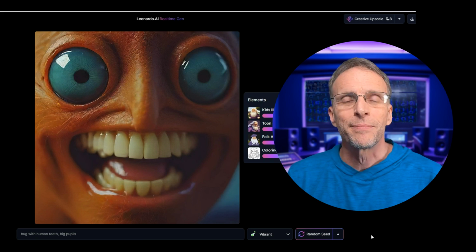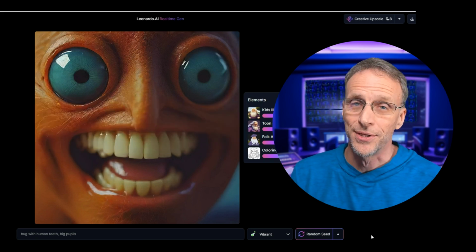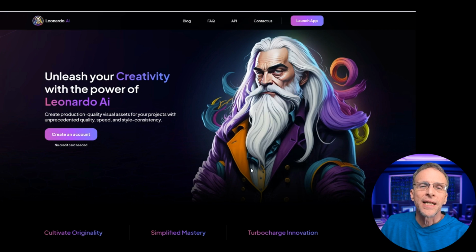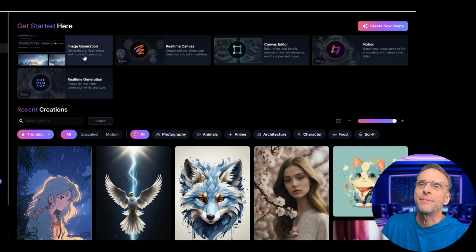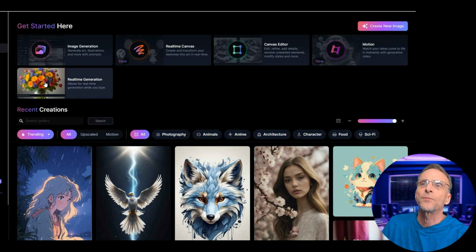And so today I'm going back to Leonardo.ai and I'm playing with their real-time image generator. If you're not familiar with Leonardo, it is an AI image and video platform which is very popular and full of features. Some might say too many, but to take a look at them, you just come to Leonardo.ai, you create an account, launch the app, and here are your choices. We have image generation categories, real-time canvas, canvas editor, motion, and real-time generation.